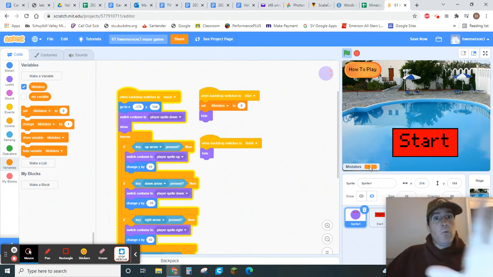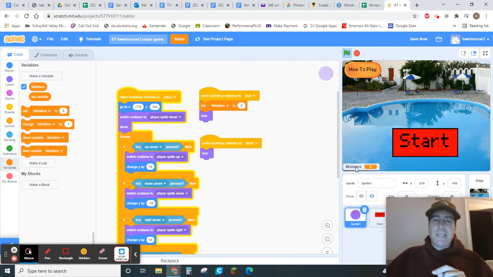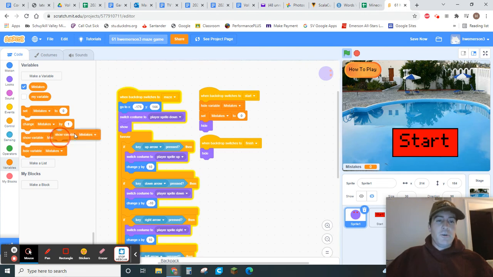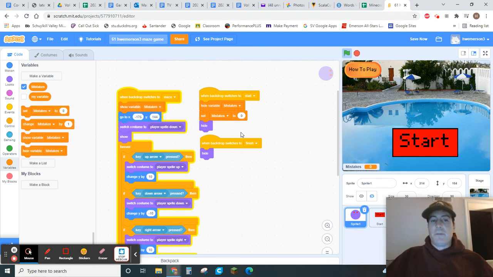Now, I had a student in one of my classes who was pretty adamant that she didn't want her mistakes counter to show up on her start screen. Well, all right, what do we do? Well, you can see right here we've got show variable and hide variable. So if we don't want mistakes to show up on our start screen, we can bring in a hide variable block, excuse me, event, in our backdrop switches to, right? Backdrop switches to start, we want to hide it. Backdrop switches to maze, we want to show it, okay? So that's really all we have to do to make this mistakes variable show up, hide, and even function.